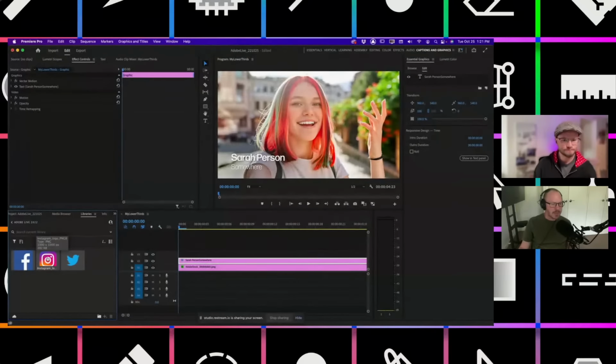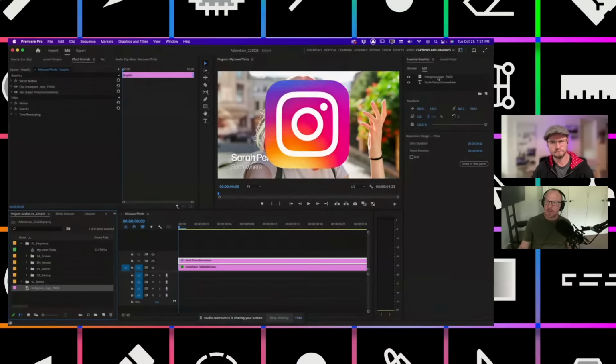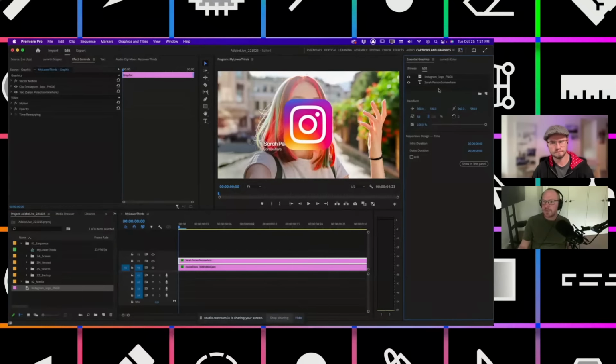And let's go with the Instagram logo. The first thing I'm going to do is add this to the project. You've got to add it into the project file. So I'm going to say add to project, and then there it is in the project file. Now I'm going to click this and drag this up into the Essential Graphics panel, and it's come in all nice and big. I'm resizing the whole thing.